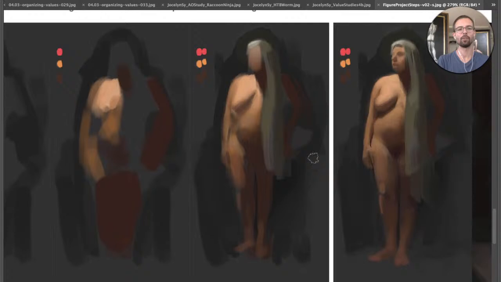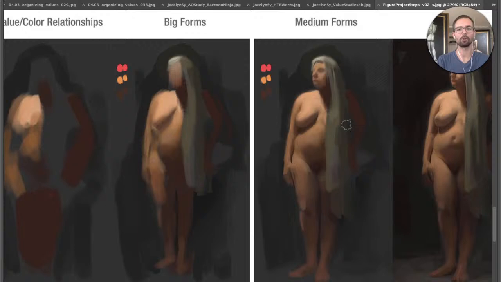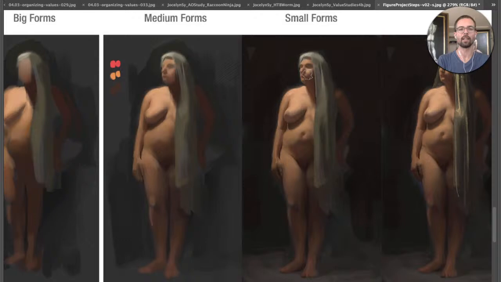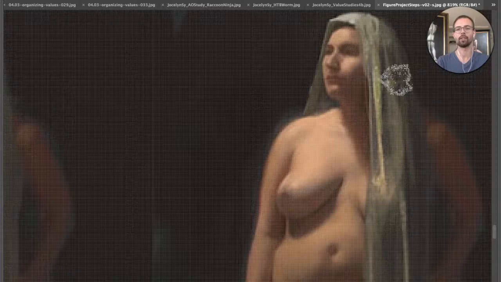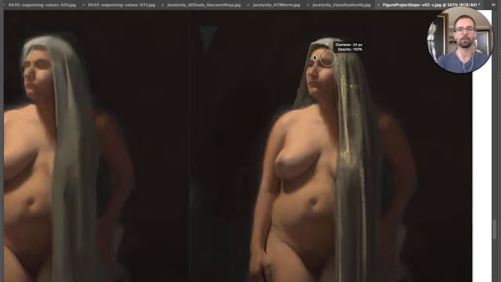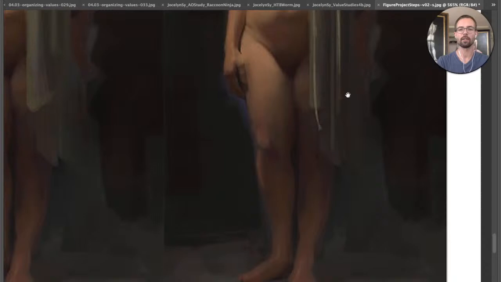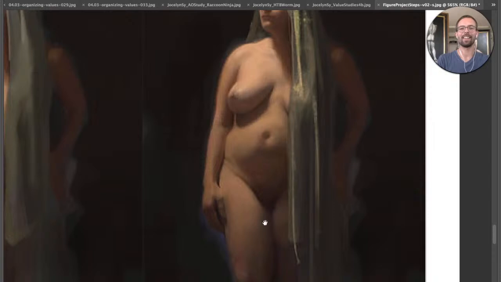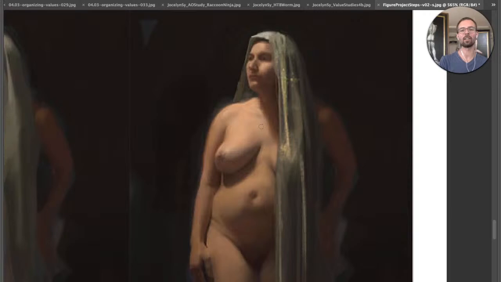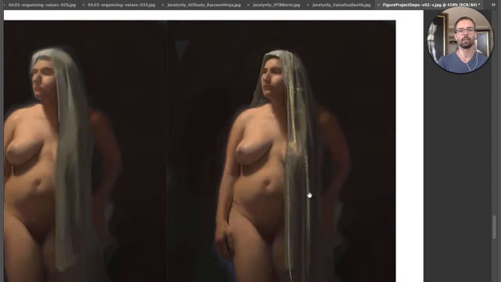Working big to small, I added another material, another local color for the fabric that was hanging from the model's head. And then medium forms, just refining a bit more. And then small forms, getting into the details, and then a separate finishing stage where I got into some of the texture on the fabric. Some specular reflections on the skin. But this was very fast. Very fast for some people. I think it was probably 2 hours of a 3-hour session, and then another 1 or 2 hours. So let's say 4 hours total for this.